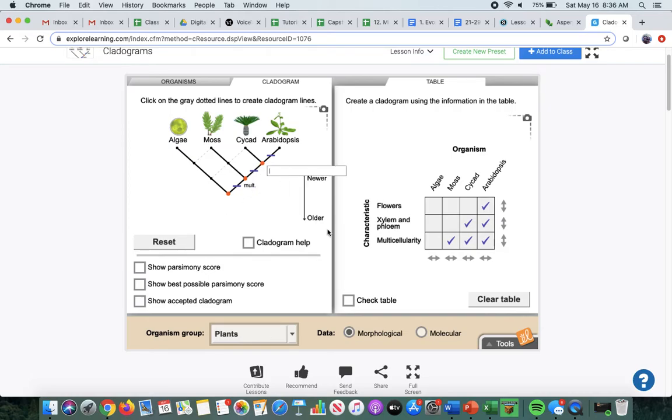I'm sort of doing this one for you. I hope you guys forgive me. The one that separated moss from the rest of them was xylem and phloem. And the one that separated the last two was flowers.